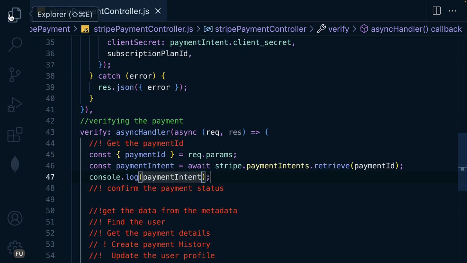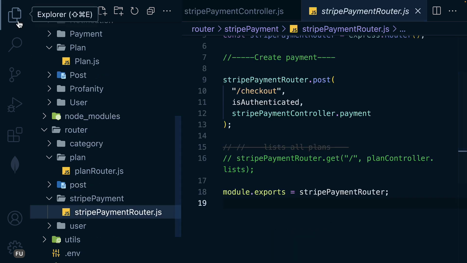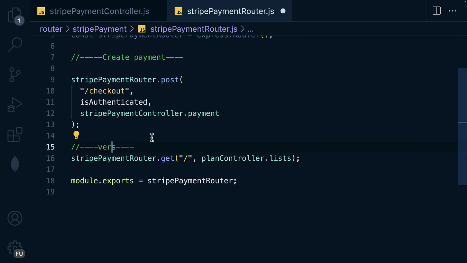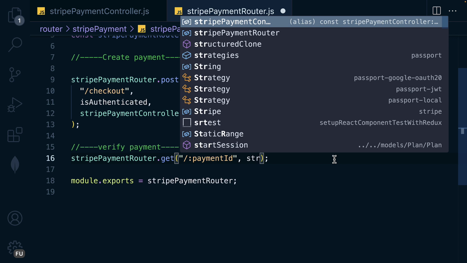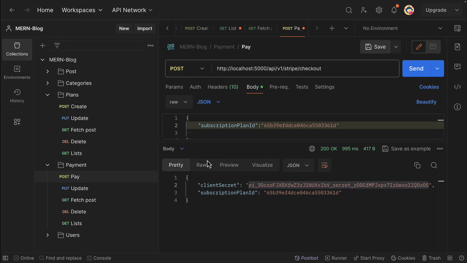So let's mount this controller on the Stripe payment route, and let me uncomment this, and I will say verify payment. And here I'm going to provide the colon payment ID. This is what we call the params. So let me change this one to Stripe payment controller dot verify. So let's go ahead and try it out.